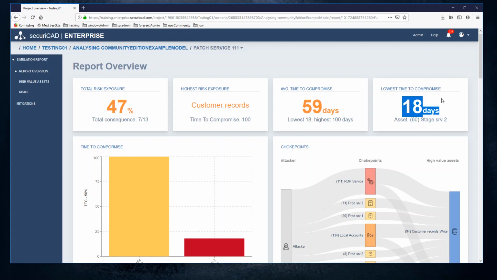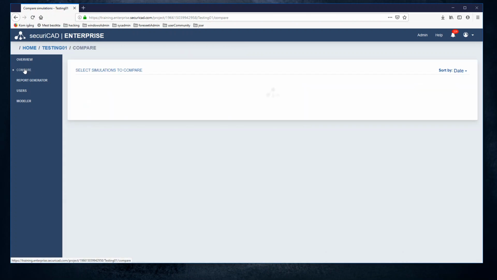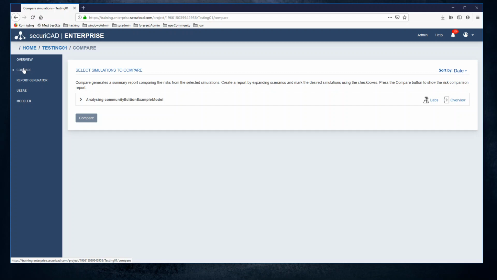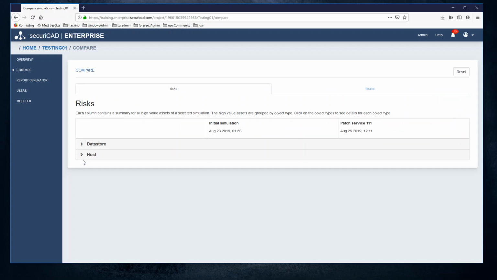Since I don't quite remember the figures for the initial simulation, we can go to Testing 01 again and we can click on this compare function. Here we see a list of scenarios, and the scenario contains the simulations. We can select the simulations like this, and we can click on compare. Here we see that we have two columns, one initial simulation and one patch service 111.